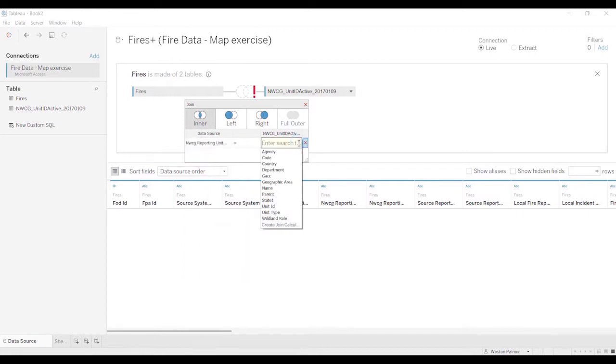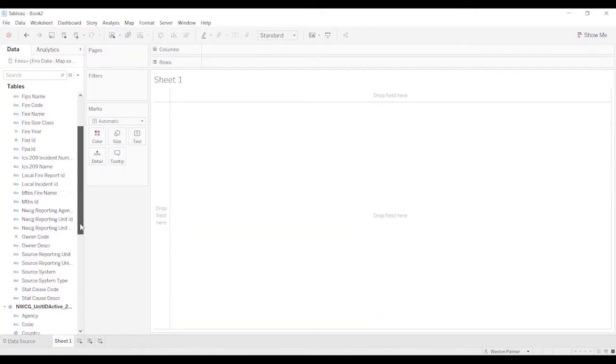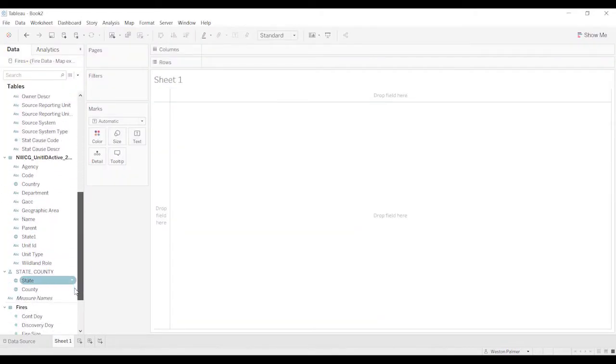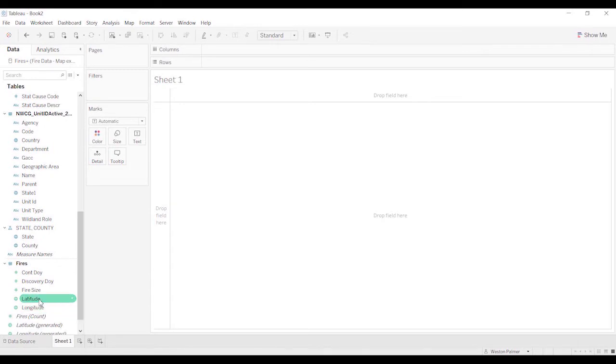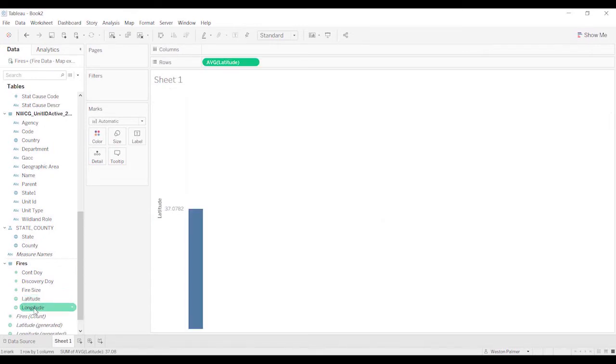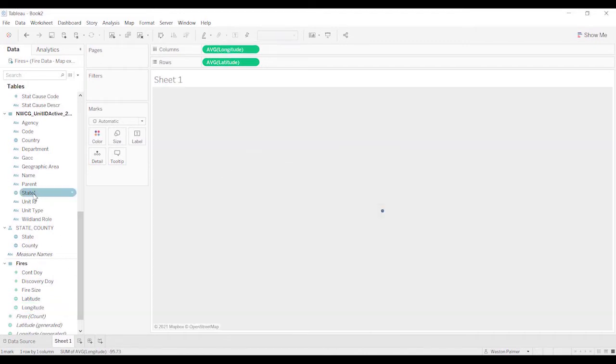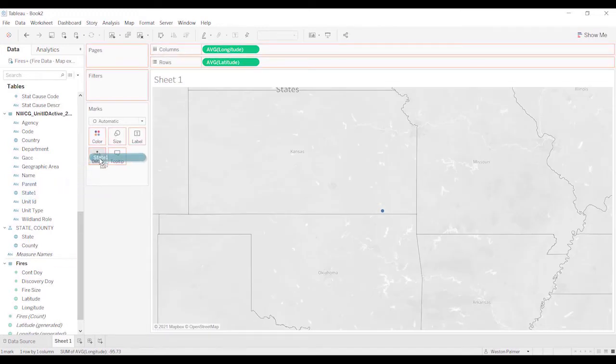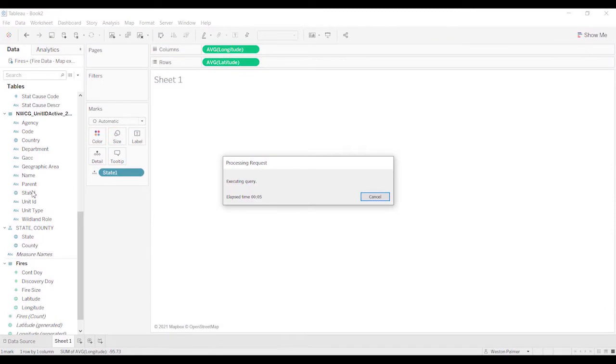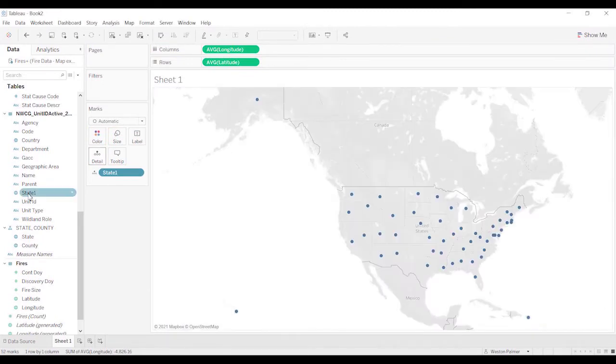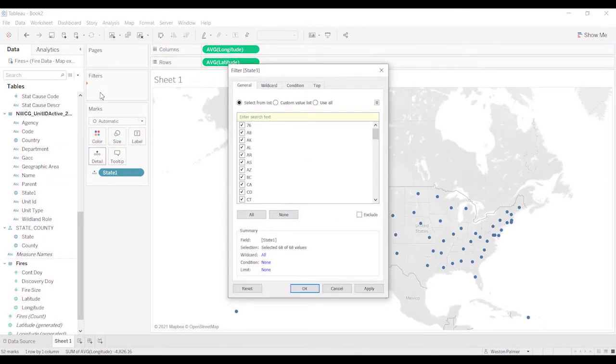and pull this in, unit ID. Okay, we're not actually going to use this. We'll come down here to the latitude and longitude. I'm just getting it prepped right now. We're going to filter it to just Utah and then also to just a particular year. And we'll bring state over to the detail. Actually, I probably wanted to bring state over to the filter.